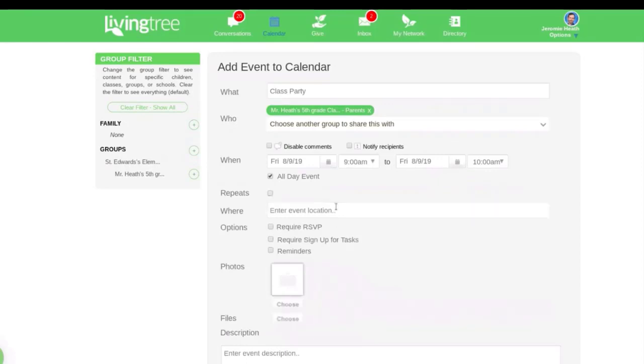The other thing is the where. So we're going to do Mr. Heath's classroom. We can require RSVP, so users can RSVP to your event. You can click on that. We can also require sign up for tasks.